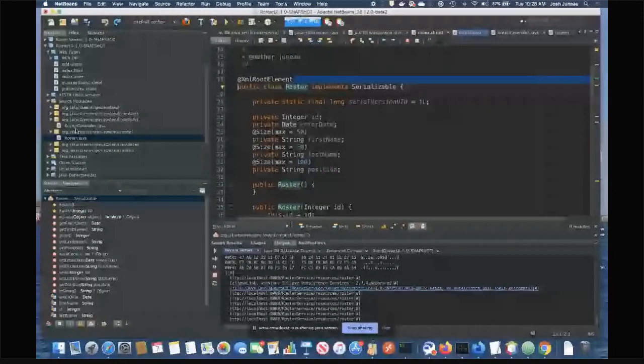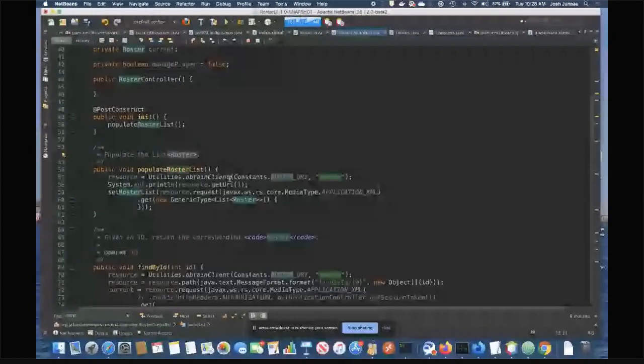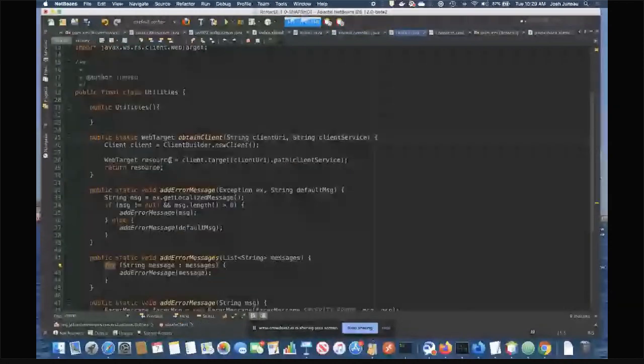Okay, so back within my view scoped controller, I've got a list of these roster objects, and I need to populate that using the RESTful web service. So how do I do that? I use that JAX-RS client, okay? What I did here is I showed you a little tip. If you're going to be calling upon the RESTful web service client often, it makes sense to abstract that call away into some utility class. So I created this utility class here that holds a bunch of widely used common utilities. And this method here is called getClient.